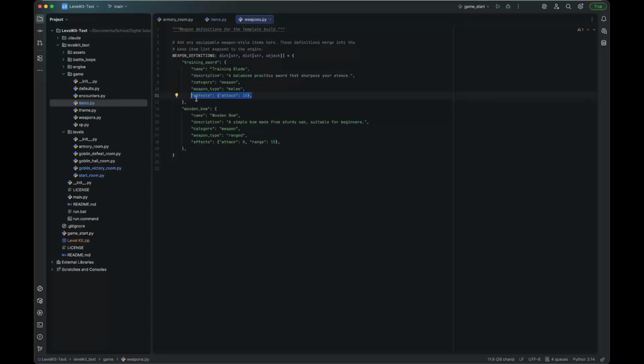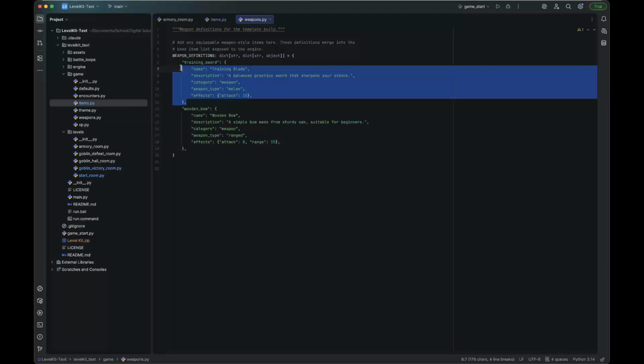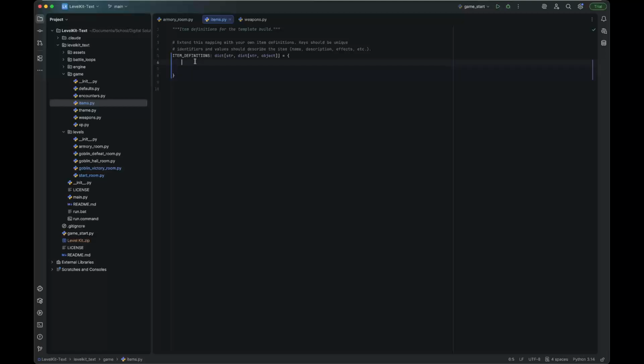Now, because our key and our weapons are basically the same thing, what I'm going to do is select all of the code for just the training blade. I don't want the wooden bow at this point in time. And I'm going to come back into my items file, paste the code in for the training sword, and I'm now going to make some modifications.